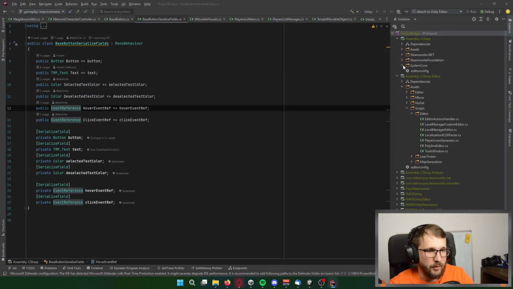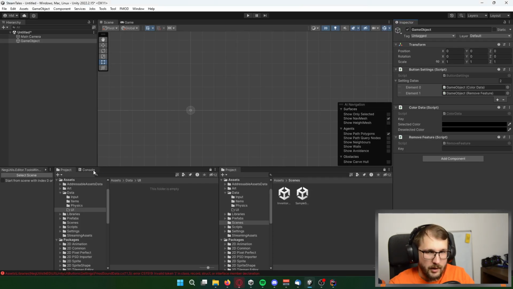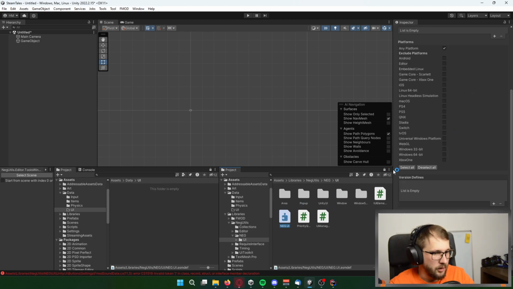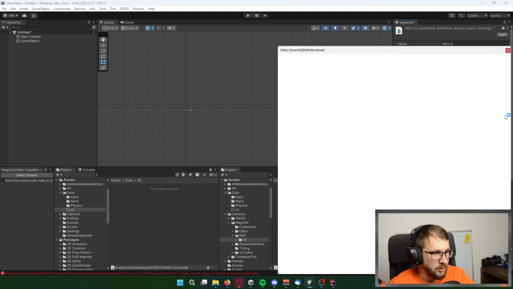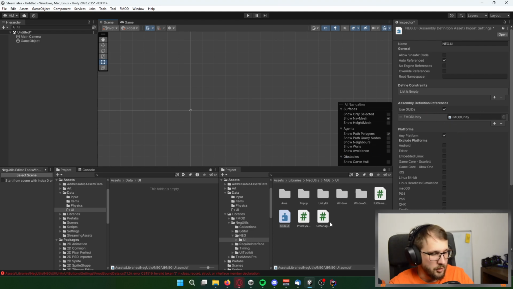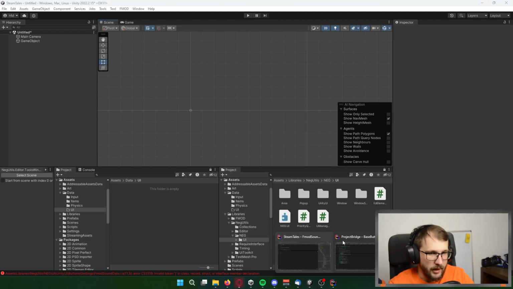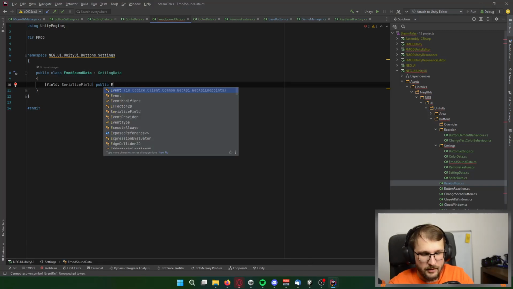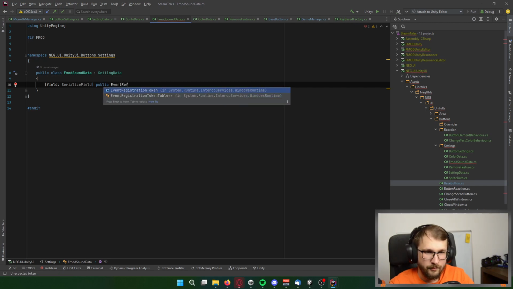There is no fmod. I know why. Because in my assembly definition, I dropped support for it. So here in my NEC UI, I should add fmod unity. Save, of course. So now I should have access to event reference. Do I? Still, I don't have access to it.